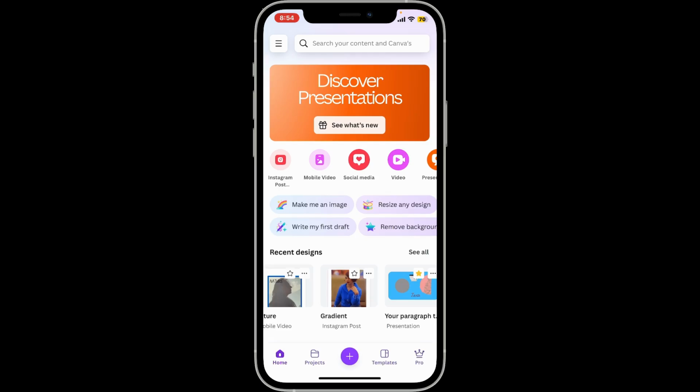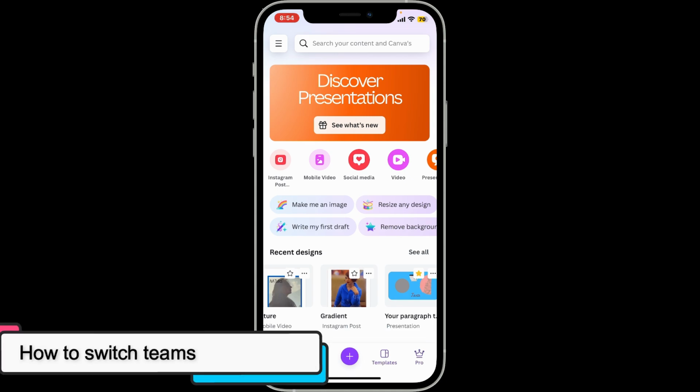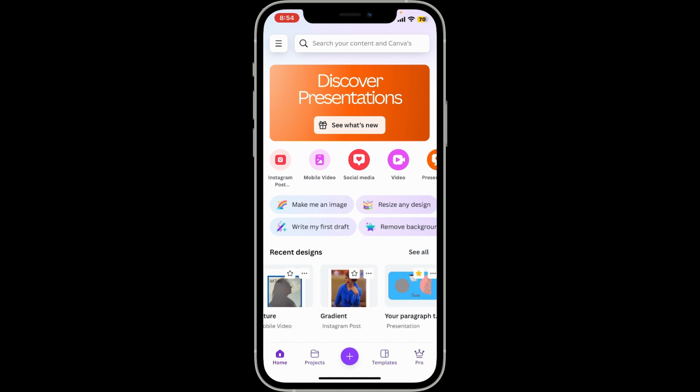In this video, I'm going to be showing you how to switch themes in Canva. To switch themes in Canva, first of all, open your Canva application on your mobile device and log in. After you're signed in, go ahead and tap on the hamburger menu at the top left corner.